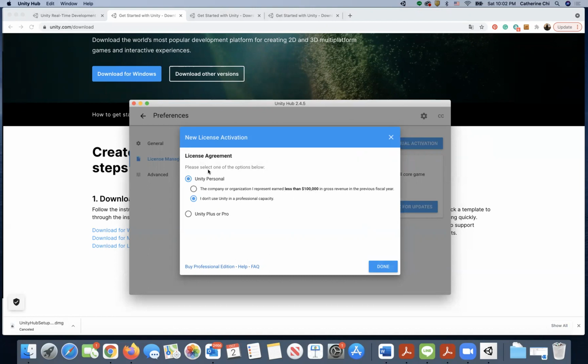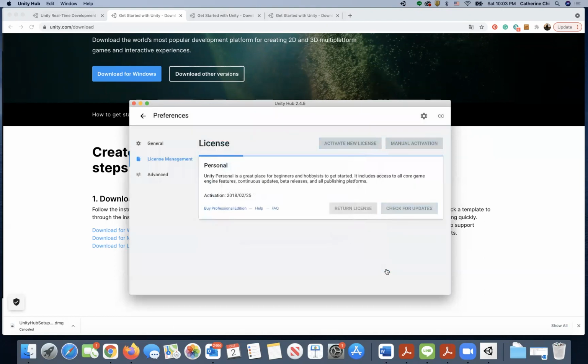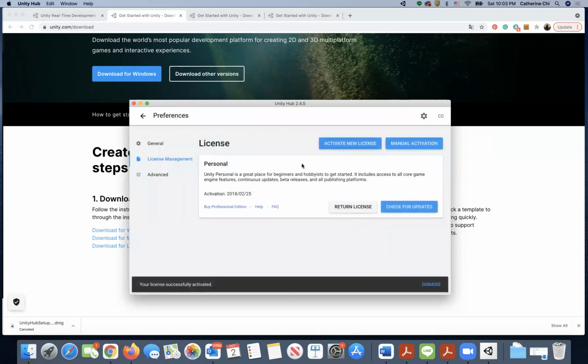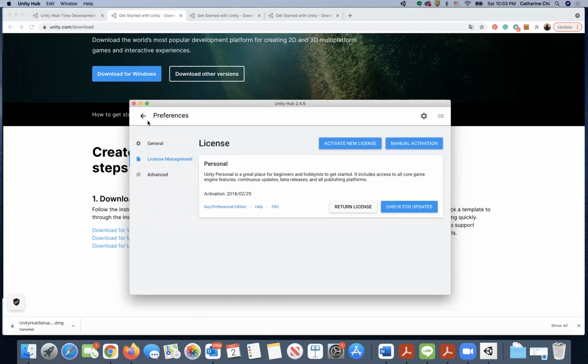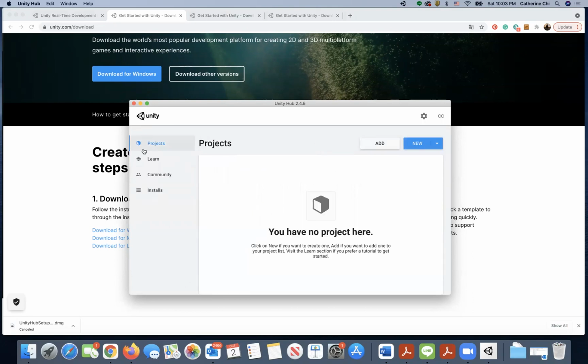Unity is pretty generous for providing a free program for all people who are interested in learning and using this program. So just use this, as you don't use Unity in a professional capacity at this point, and then you will be able to activate your account for free. You should be all good, and now you can click on Preferences. So you go back to the Projects panel.